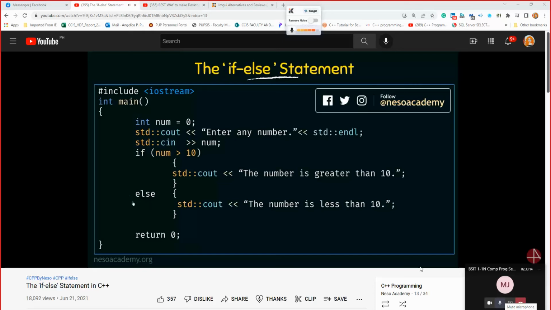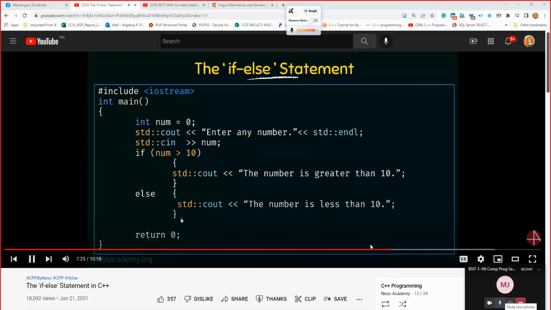Now when will else be executed? Else will be executed if this condition is false. That means whenever the user enters a number that is less than 10, it will not execute this part, but it will come to this else part and print the number is less than 10. So the condition becomes false, we come to else. If the condition is true, it remains inside this if. That is the change that we are going to make, and we will see how it is working.